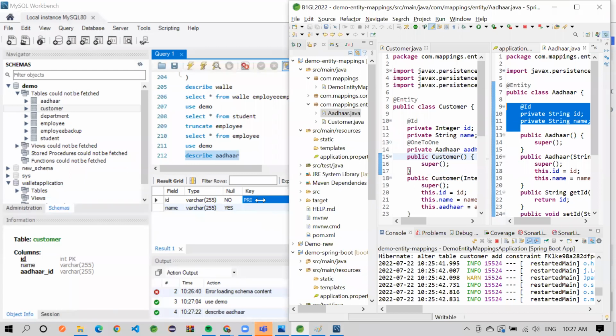Am I audible? Yes, sir. So we have written the annotation of ID. Ha, very good. So we are giving some instruction to our Hibernate.